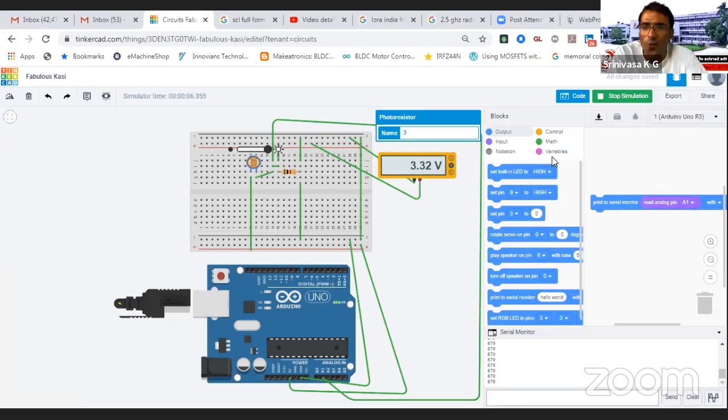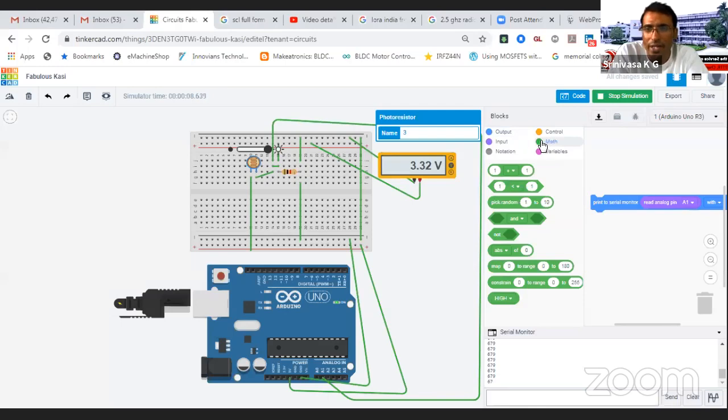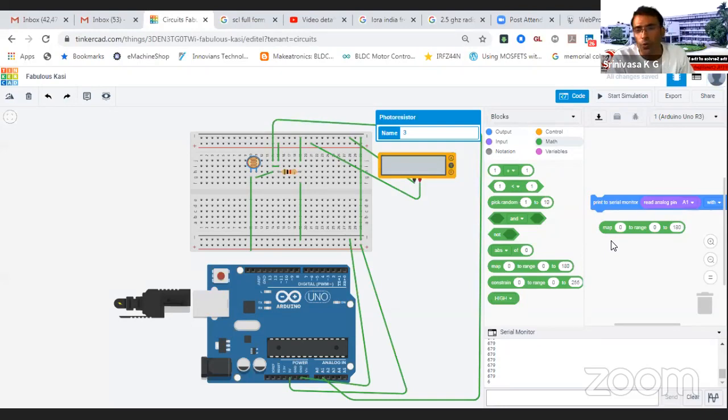But now we are using one interesting function that is inbuilt in Arduino. With the help of that, we can convert without using a formula. So how can you use that function? For that, go to math. So there is a map function. You can note it down, map. Map is used for conversion. If we want to scale up or scale down, we can do it with the help of the map function.